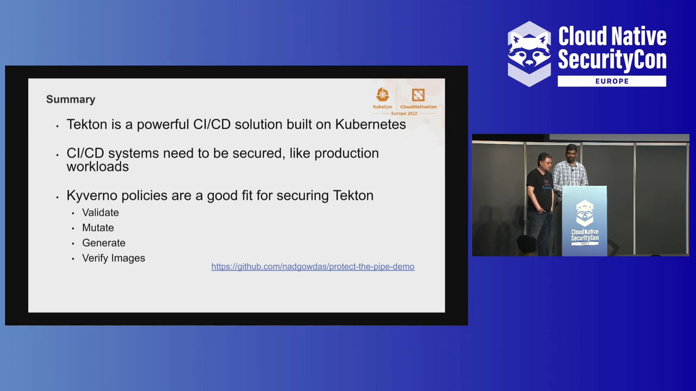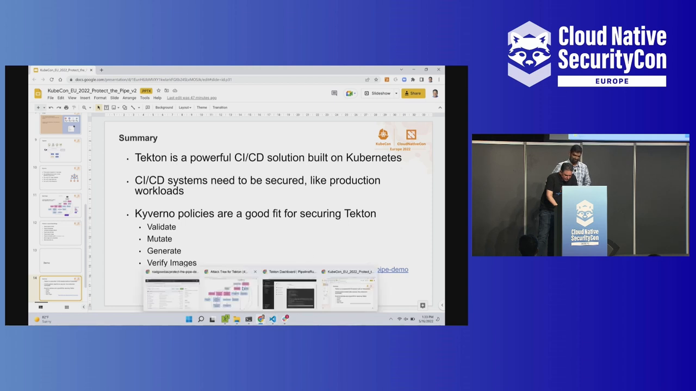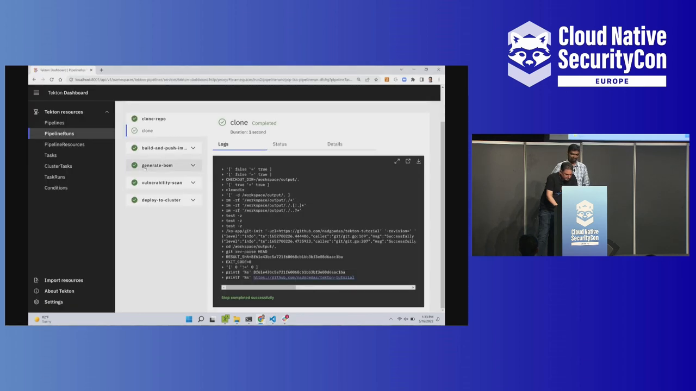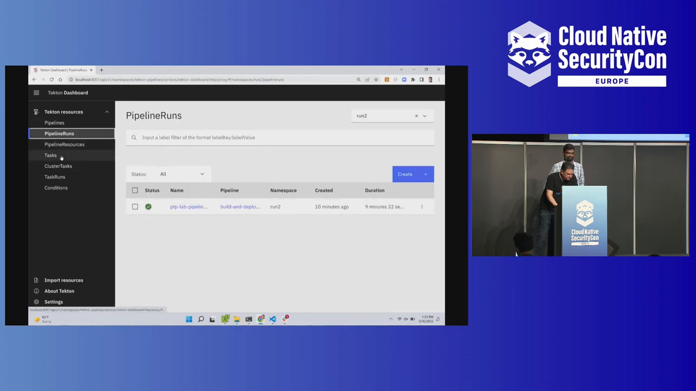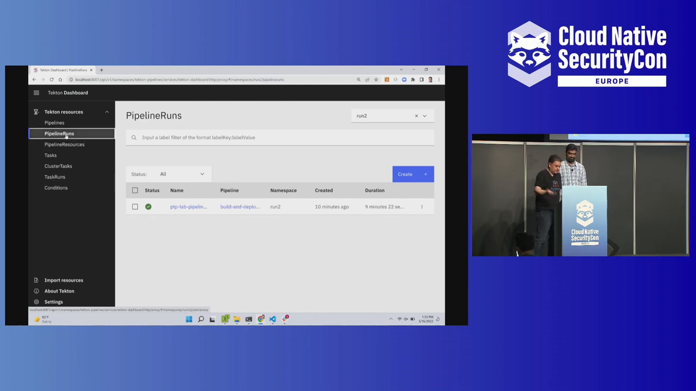You can try it. Any closing notes, Jim? No, let's just check one more time to see if the pipeline completed. But otherwise, I think we're done with what we wanted to demo. And happy to take any questions. I think it actually completed. Yeah. All the tasks are done. The pipeline is done. So there you go.